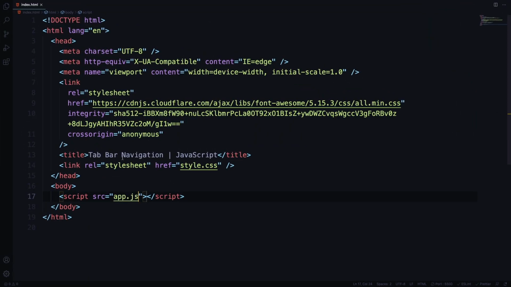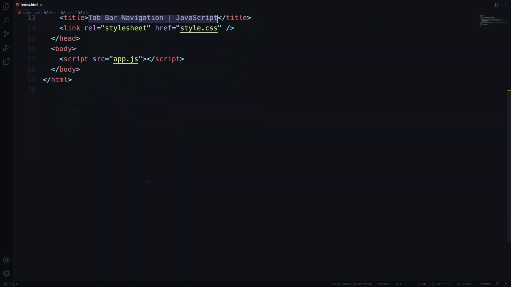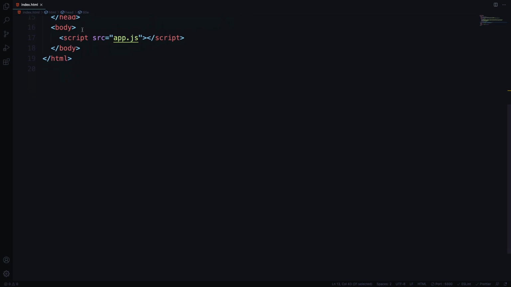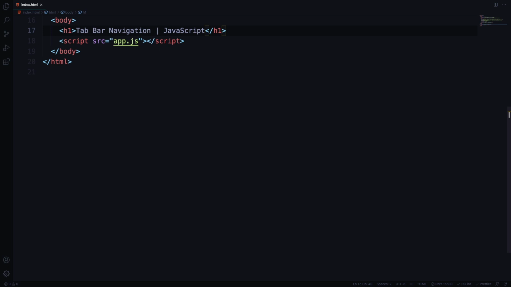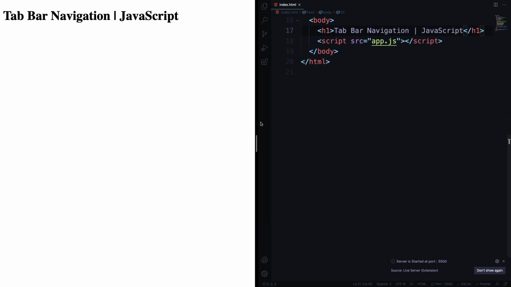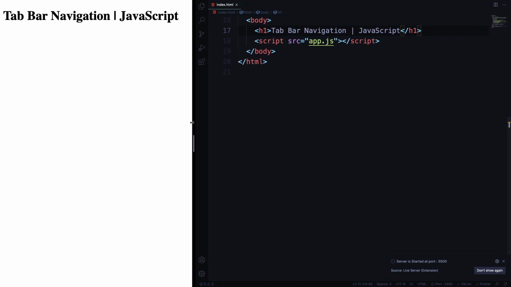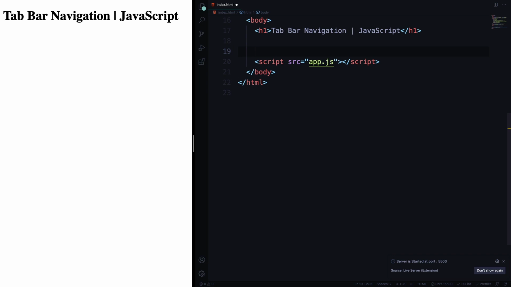And now let's move into HTML, okay? Let's create our basic structure. First of all, let's go into the body here and let's create our H1, it's gonna be our title. And for the title, let's say the name of the project, okay? Tab bar navigation JavaScript, all right? And as you always do, we're gonna use live server and put them side by side. We're gonna be coding on the right and see the result in real time on the left, so you know exactly what you're doing, okay?